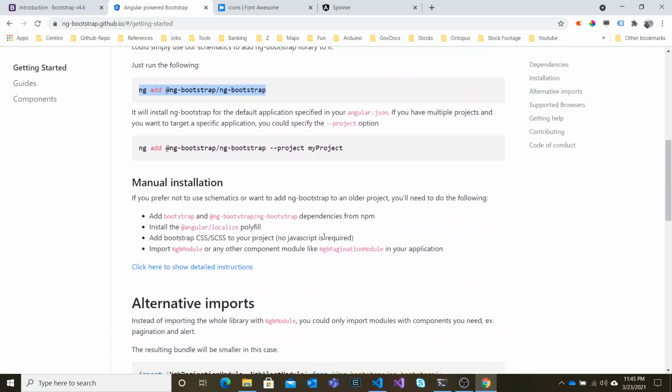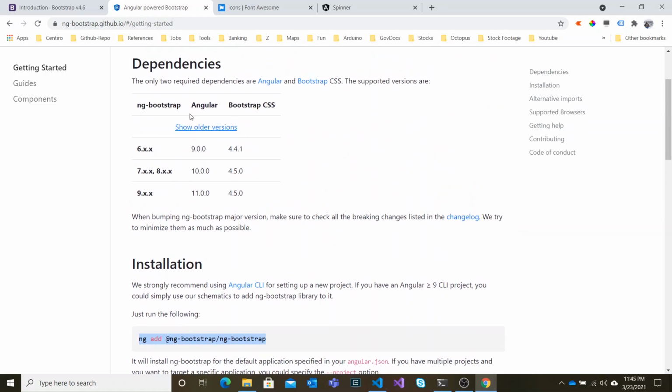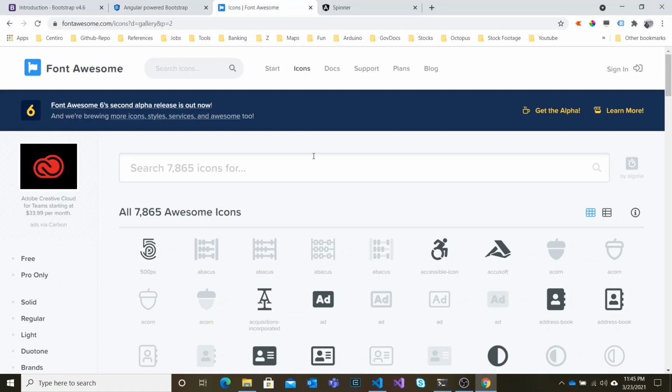But if you want to install this in a manual way, customize it and use it from scratch, we are going to see this in a short moment. At the end of this project, we are also going to talk about Font Awesome, how we can install it with npm and use it inside the Angular application.